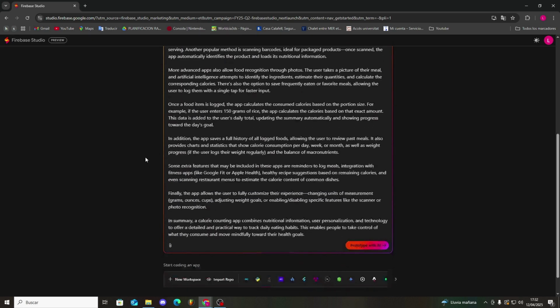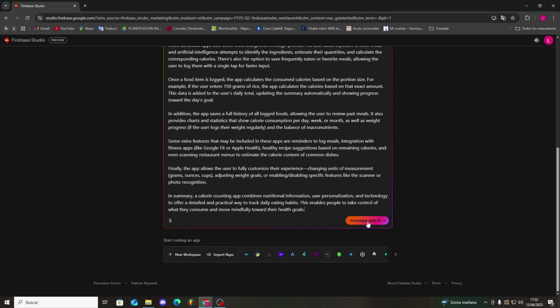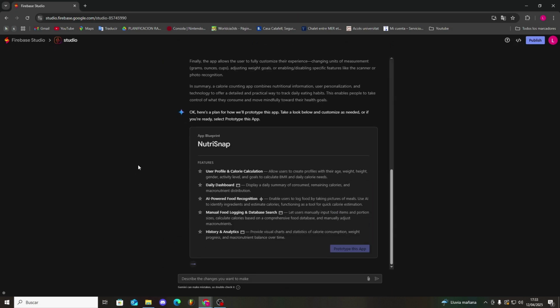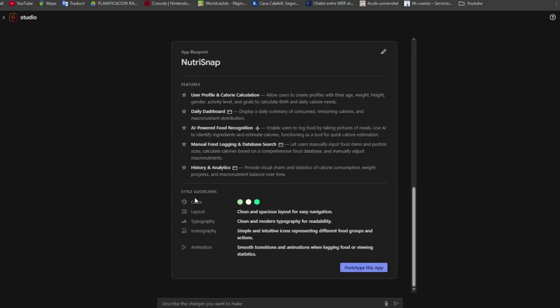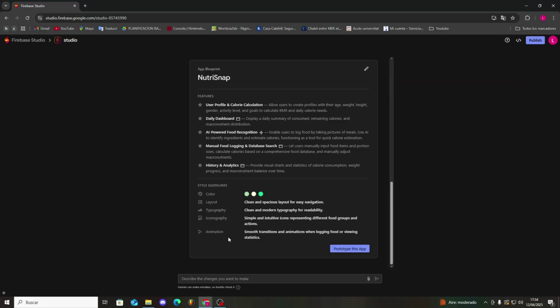on Prototype with AI. Here it'll start the process and provide us with each step it'll take, like the first one, user profile and calorie calculation, a daily summary, which has become very popular lately, taking a photo of food to recognize calories, also calculating through a calorie search, and the history and analytics features. It shows the colors it'll use and create a clean, spacious layout with typography and animations.